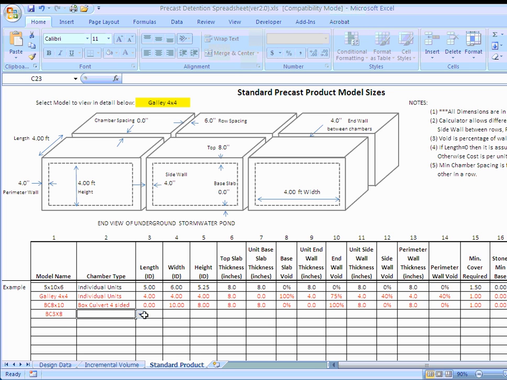The next would be the chamber type. There are 3 different options you can choose from: individual units, or a box culvert that's 4-sided, or a box culvert that's 3-sided. In this scenario, we'll choose box culvert 4-sided. The next would be the length, which would be 0. The width of this culvert is 8 feet, and the height is 3 feet. Top slab thickness would be 8 inches. The base slab thickness would be 8.